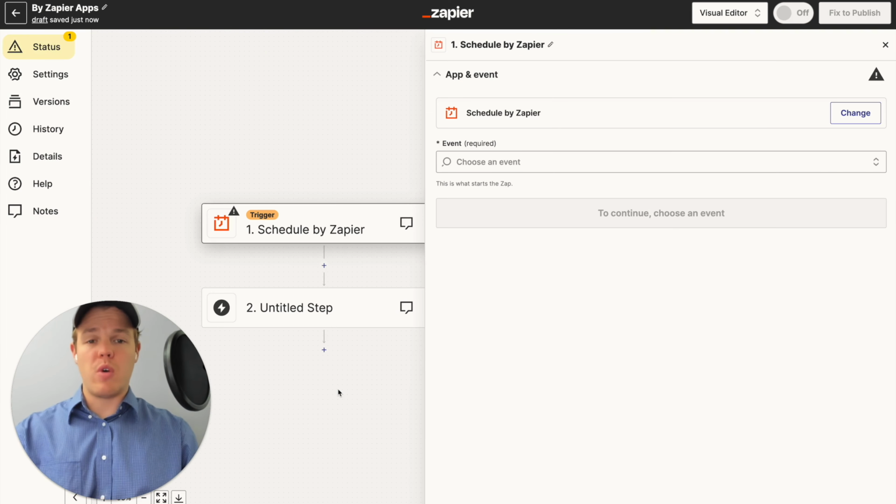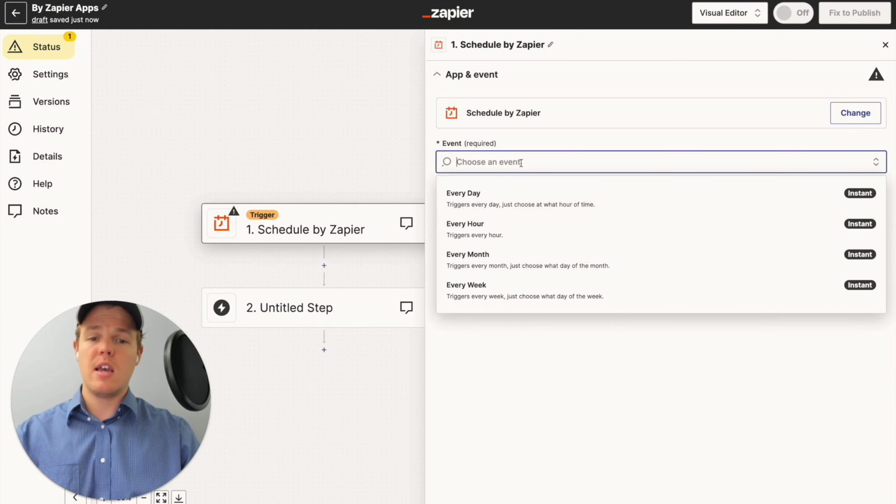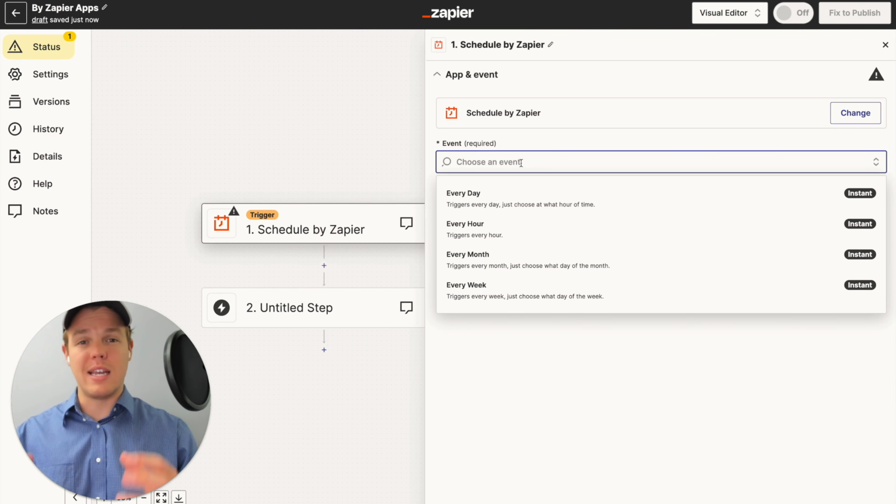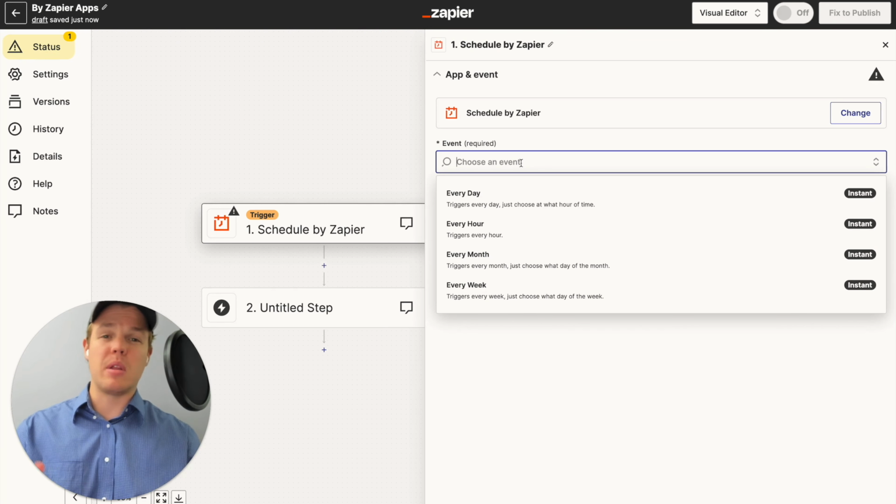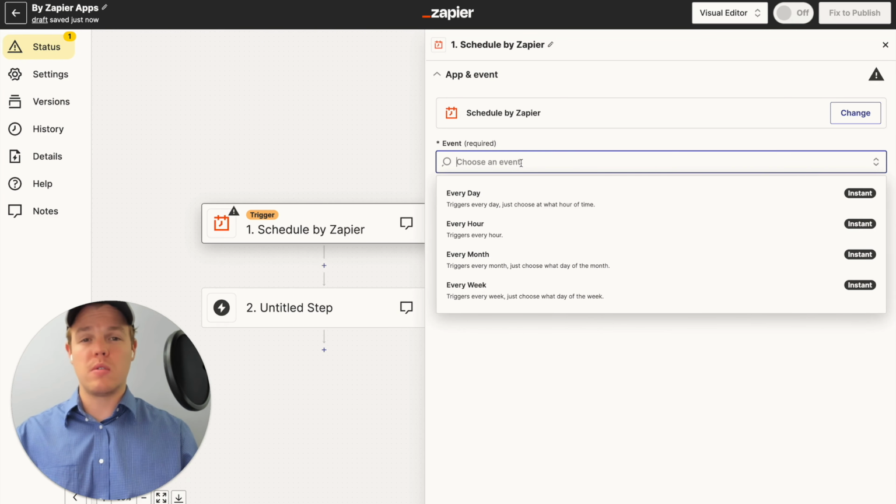Looking at the first one here, it's going to be Schedule by Zapier. This is going to allow you to essentially set up AI automations that run on specific trigger events. So their events are either every day, every hour, every month, every week. A lot of the context of why you would use Schedule by Zapier for ChatGPT would be more for content generation, as this typically aligns with social media schedules.